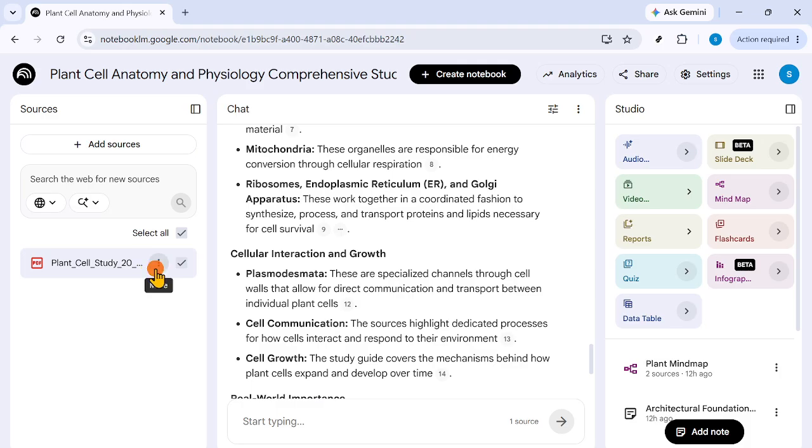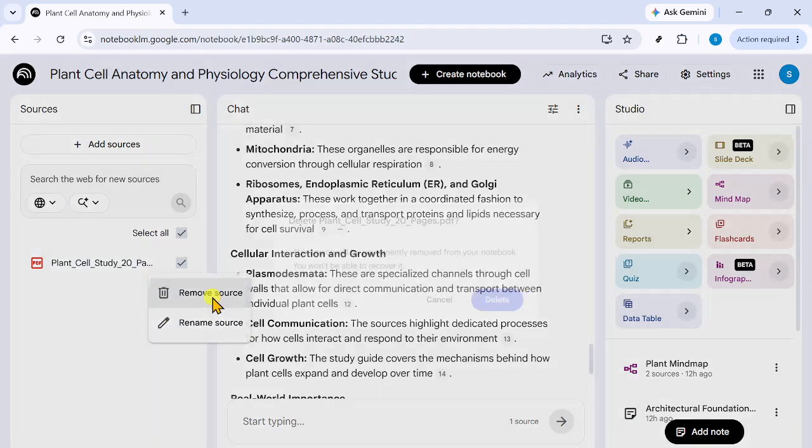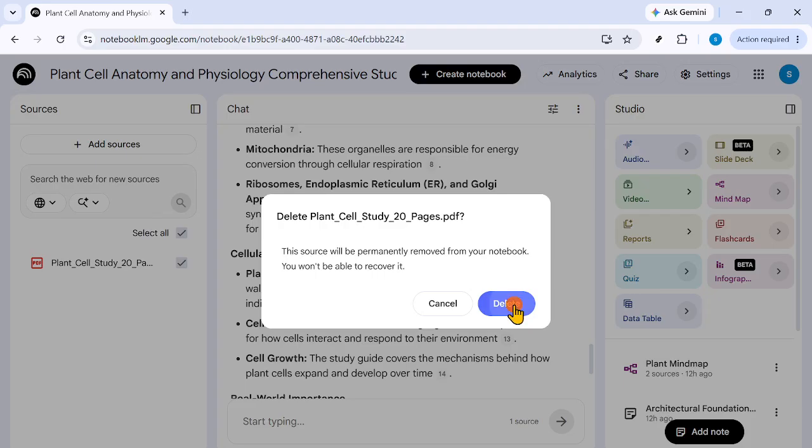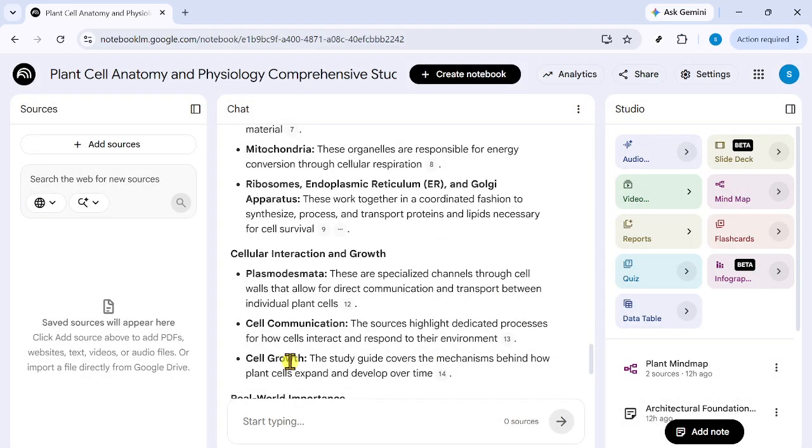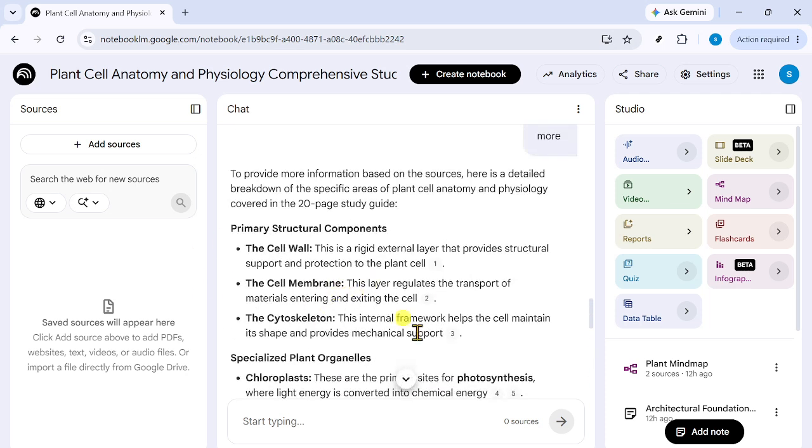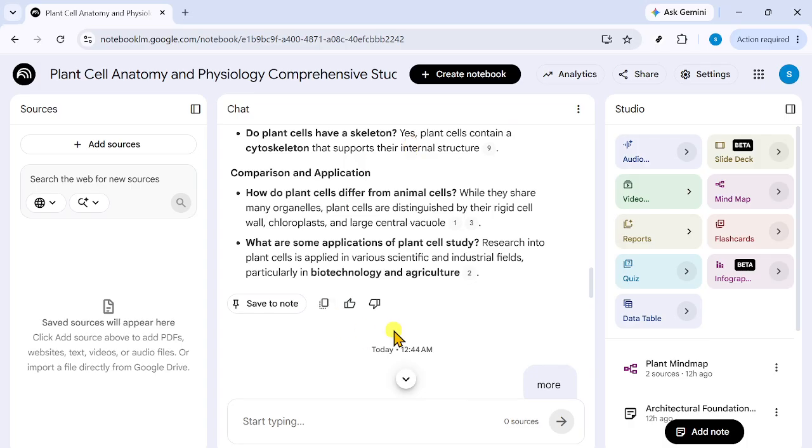If you have more sources to remove, simply go back to the left panel and repeat the same process. Open the three-dot menu for the next source, choose Remove Source, and then confirm by clicking Delete. Working carefully is helpful here, especially if some of your source names are similar. Taking an extra second to verify the correct item before confirming can save time later.